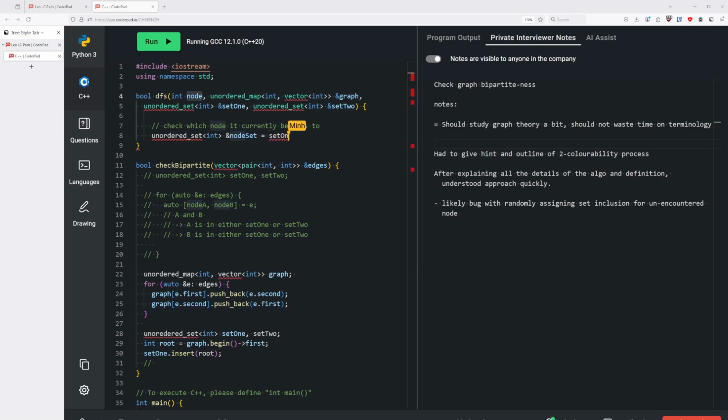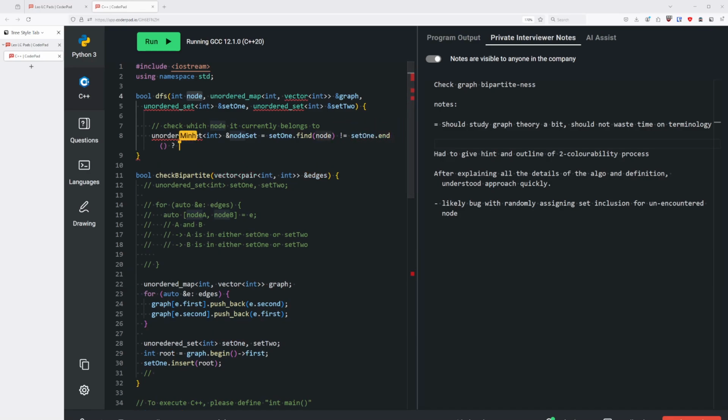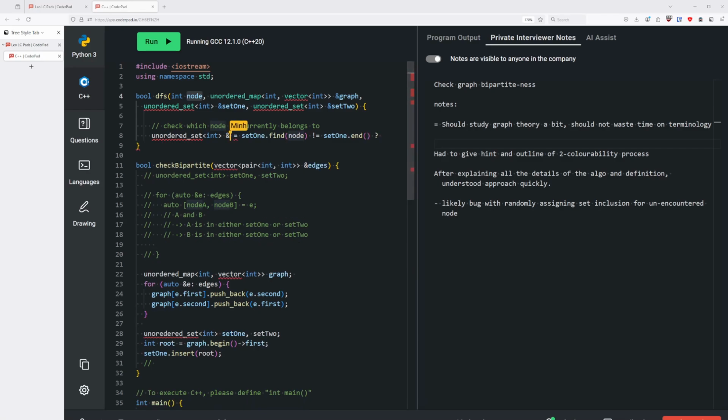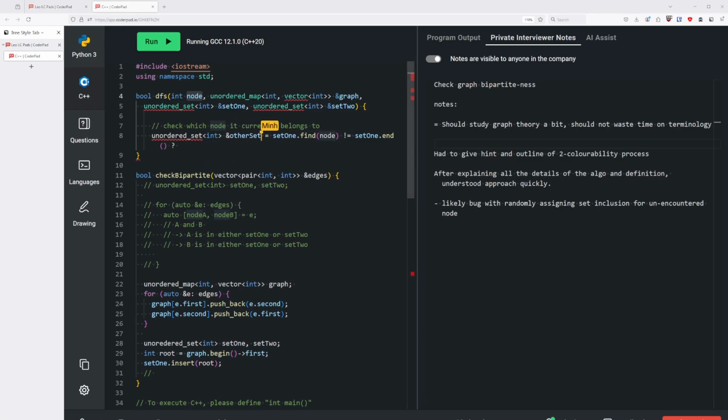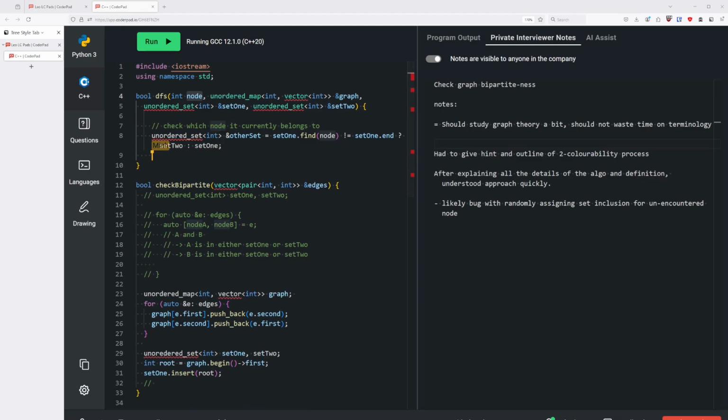So if it belongs to one, then... sorry, let's try this again. I would have to find the other set to add it. So if set one has the current node, then I would give it set two, but if not, I would give it set one instead. Yeah, that makes sense.